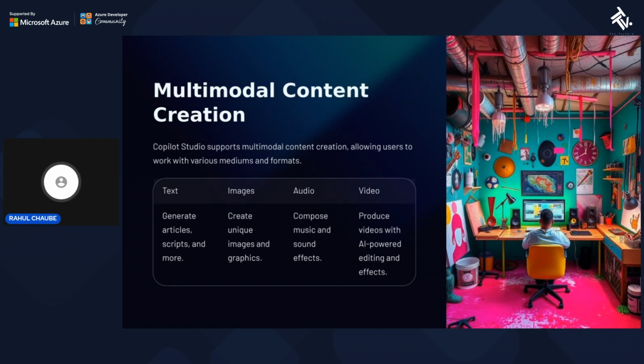So, multimodal content creation, here is where things get really exciting. Copilot Studio allows you multimodal content creation. This means you can work across different formats such as text, image, audio, and video, all in one platform. For example, you could write articles, generate supporting visuals, create an audio podcast, or edit video, all without switching between different tools. You can create it all in just one platform.